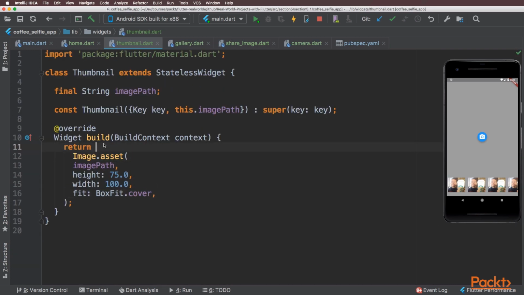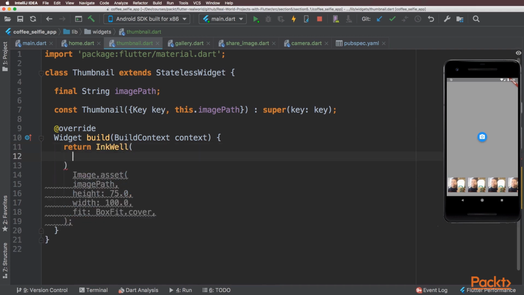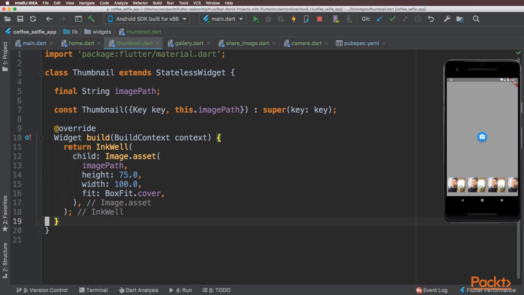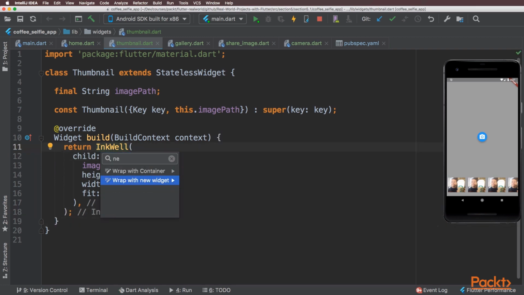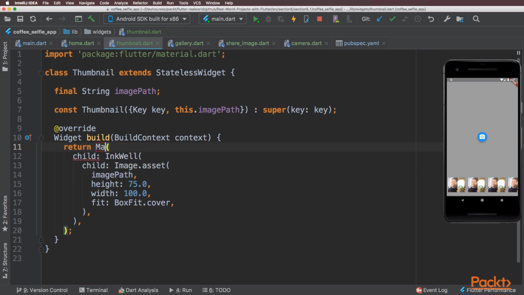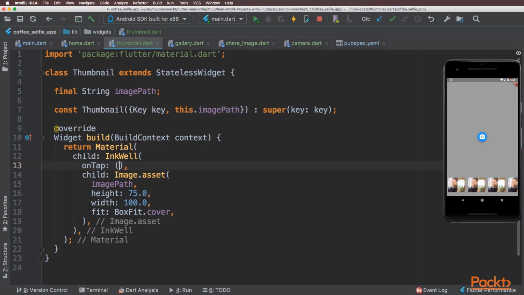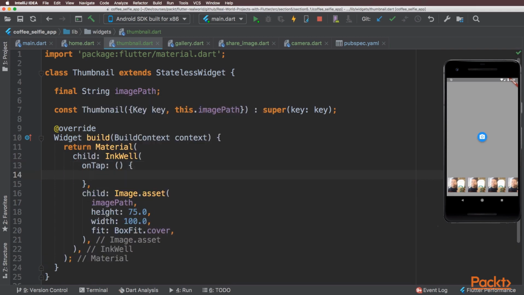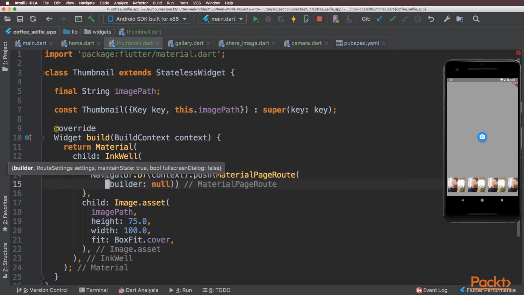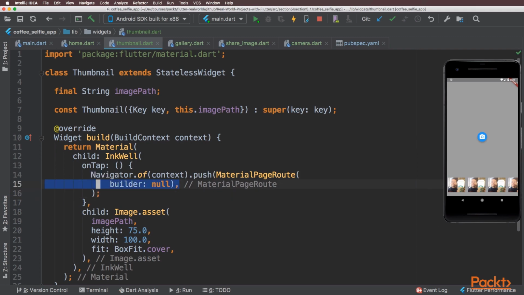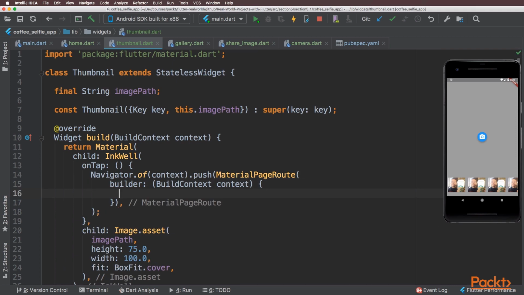And to help support that, I'm going to wrap the image inside an inkwell widget. And the inkwell does need a material widget, so I can just wrap that inside the material. And inside the inkwell, we will implement the onTap property. And when we tap a thumbnail, we're actually going to create a page route for our full size image and use the navigator to push that. And it's here we can return our share image widget.